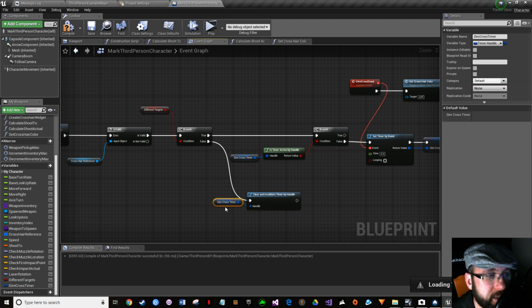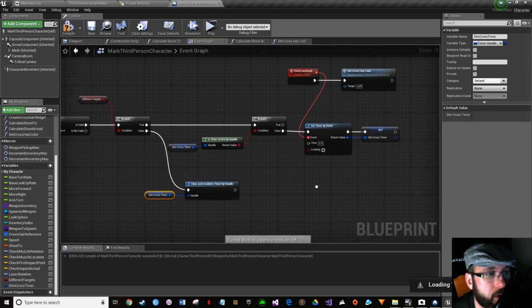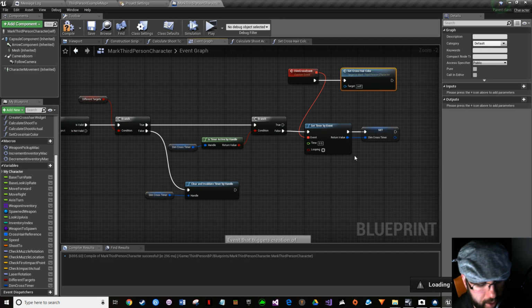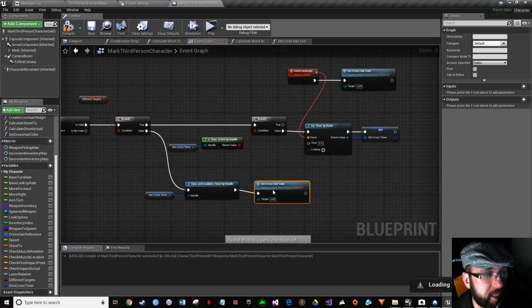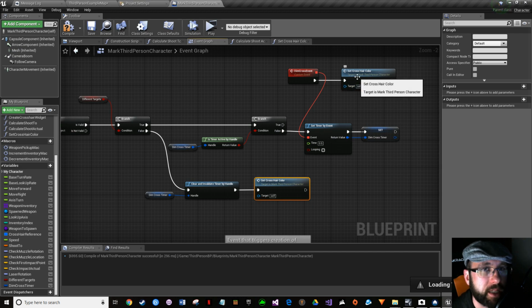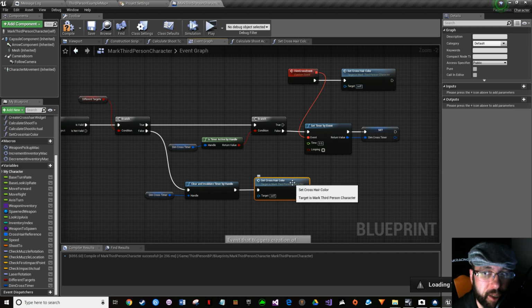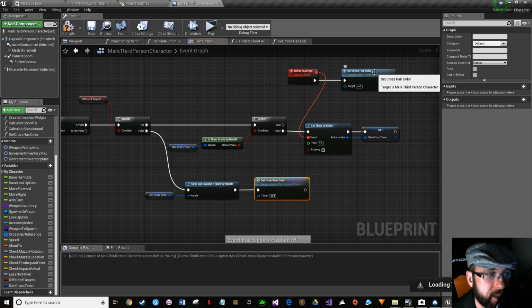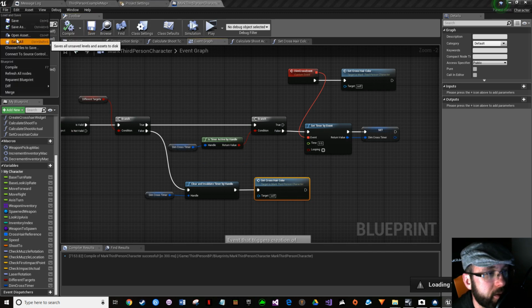So anyway, basically, if you activate a timer and you want it to reset, this is how you do it. Clear and invalidate timer by handle. And then we're going to want to call our set crosshair color again. Okay? And these are going to be different based off of an input that we're going to put. So we're going to say for this one, it's going to be dim. For this one, it's going to be green. Or, you know, you could say it's going to be grayed out on the dim, and it's going to be green on here. So compile, save all.